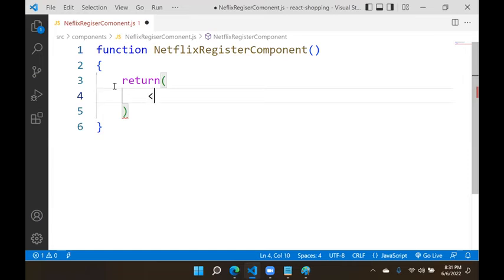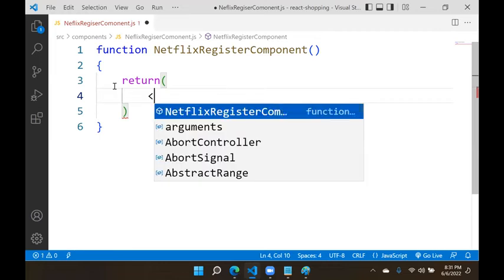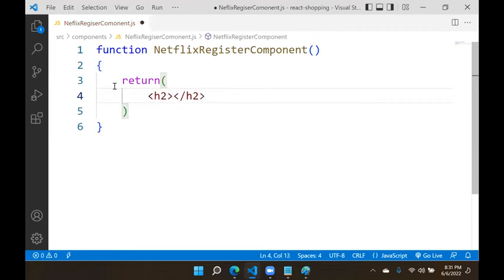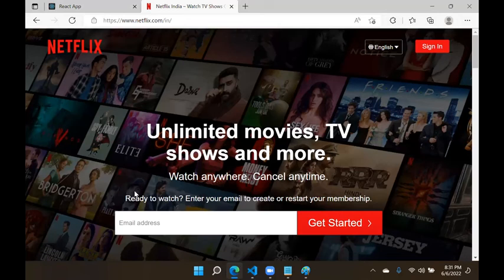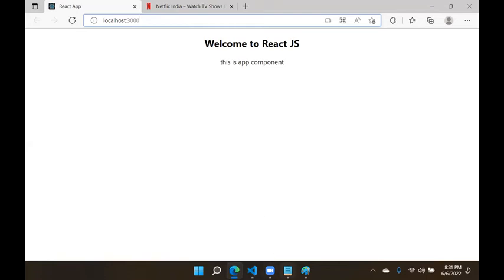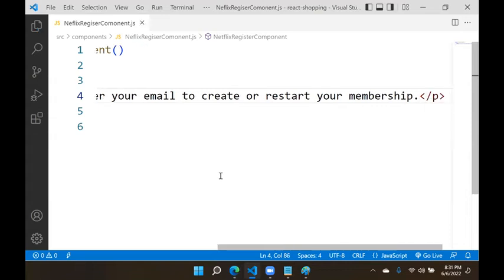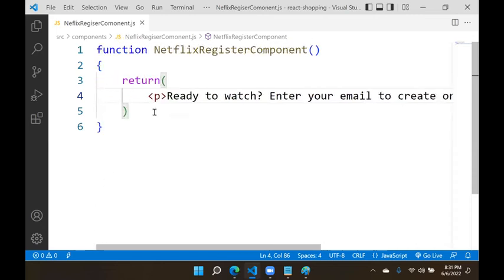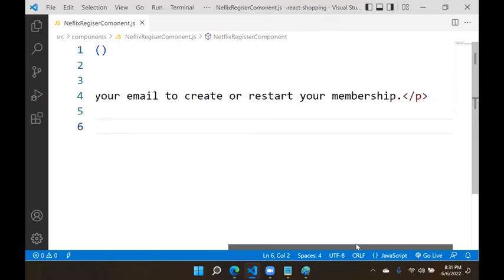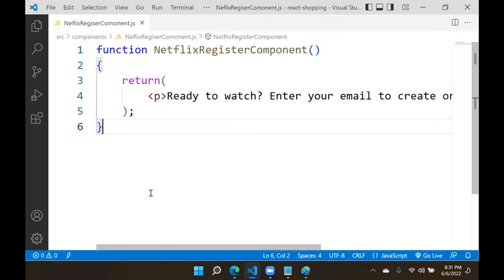Here I will put a simple markup, a simple heading, or I will just put a paragraph. Let me write this paragraph: what I have in Netflix, ready to watch. I will just put that paragraph. That means this is a function that returns this paragraph. Okay, that's it.